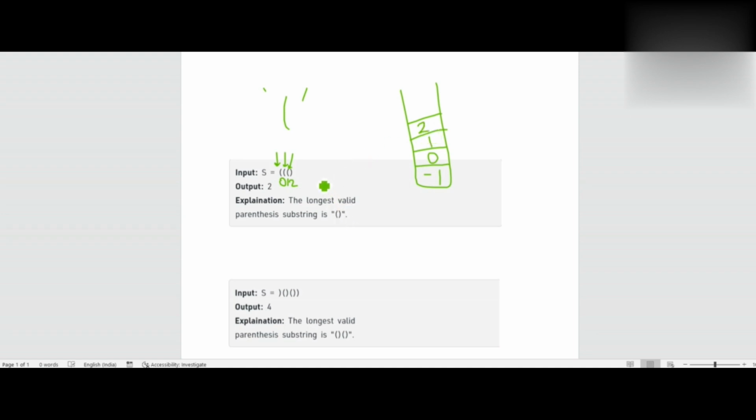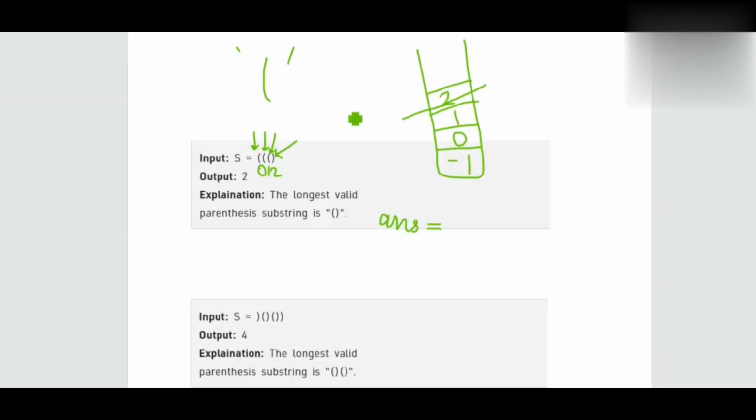Now this is a closing brace. When a closing brace comes, we have to pop the topmost index from the list, or we can say the stack. And here we have an answer variable. Initially it is 0. Now we are at index 3. Now in answer, what will we do? Max of answer.